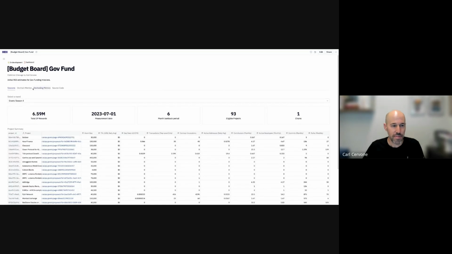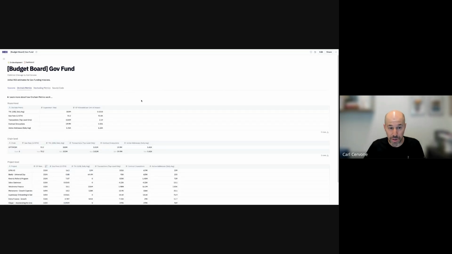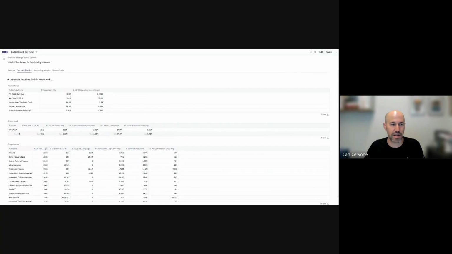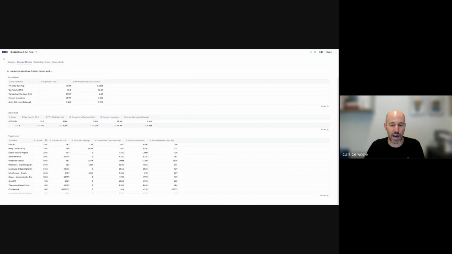And the cool thing is you can also roll these up and say, okay, here's the total amount of TVL that was rewarded, and here's the amount of OP that was allocated per unit of impact. This is like the big thing that Optimism wants to get better at understanding. And so we can do that for any collection.